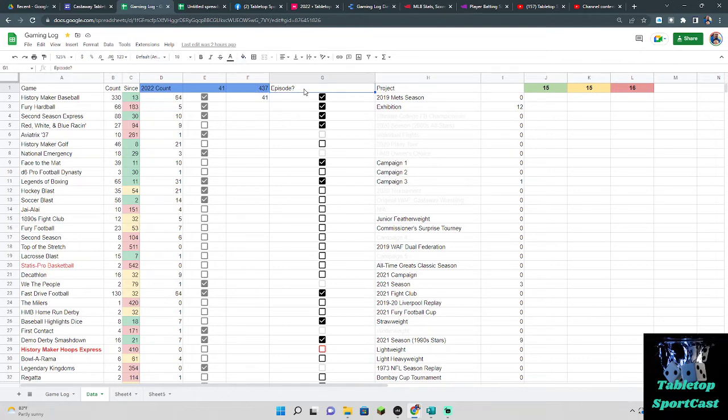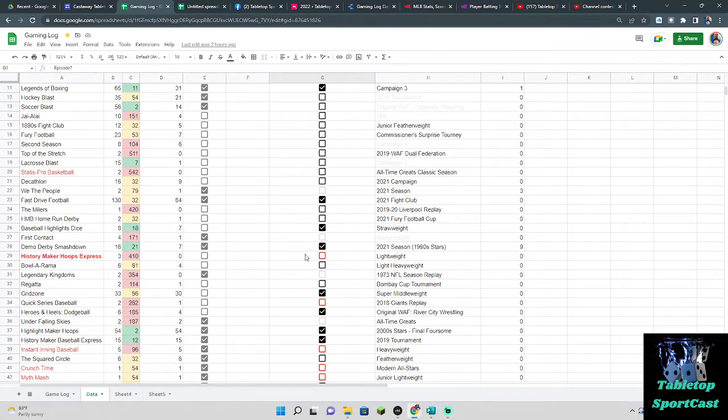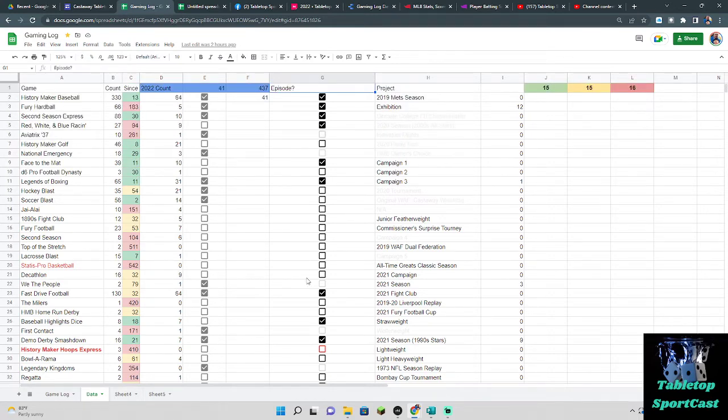Next, this is more from my podcast than the actual tabletop, but how many of these did I actually do a dedicated episode to on my podcast? So if it has a check mark, I did a dedicated episode about it. The gray items are my non-sports games that I'm not going to feature on my podcast. And then red items are games that aren't really in my collection, so I'm not going to do an episode on those.